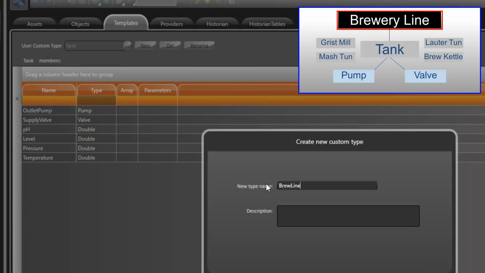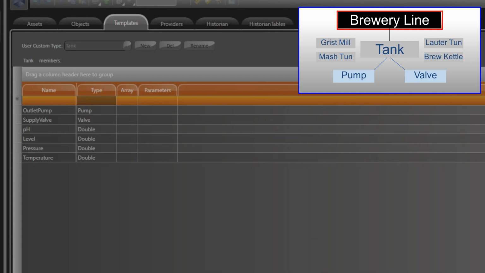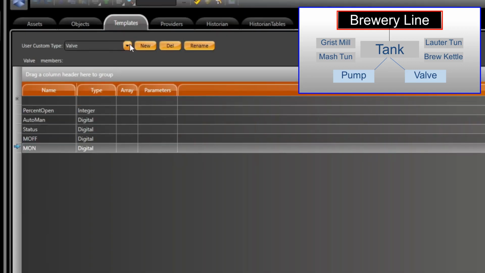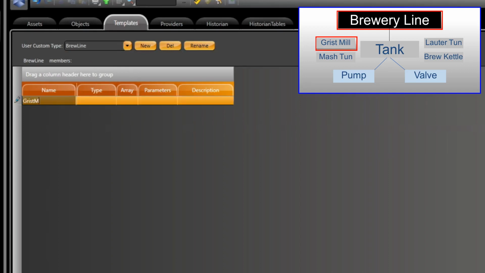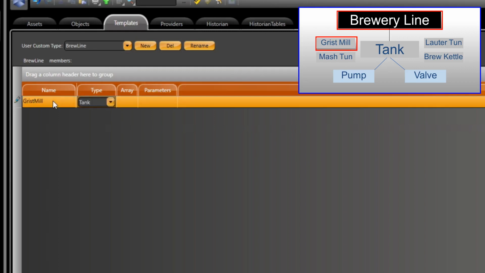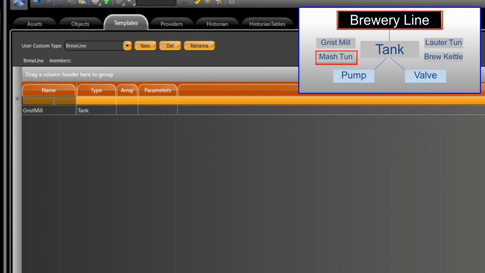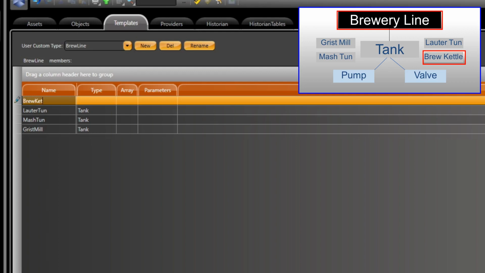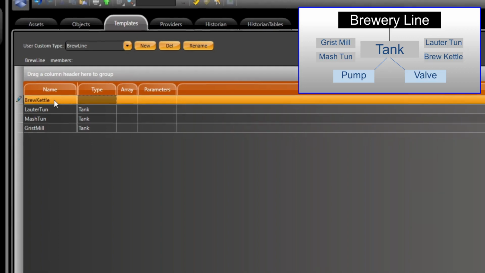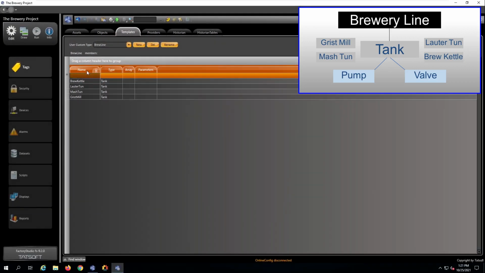Lastly, we'll create the brew line template, which will contain all of our tanks. Selecting the brew line, we'll go ahead and add the grist mill of type tank, the mash tun, the lauter tun, and the brew kettle. Our tag templates are now complete according to the image in the upper right.